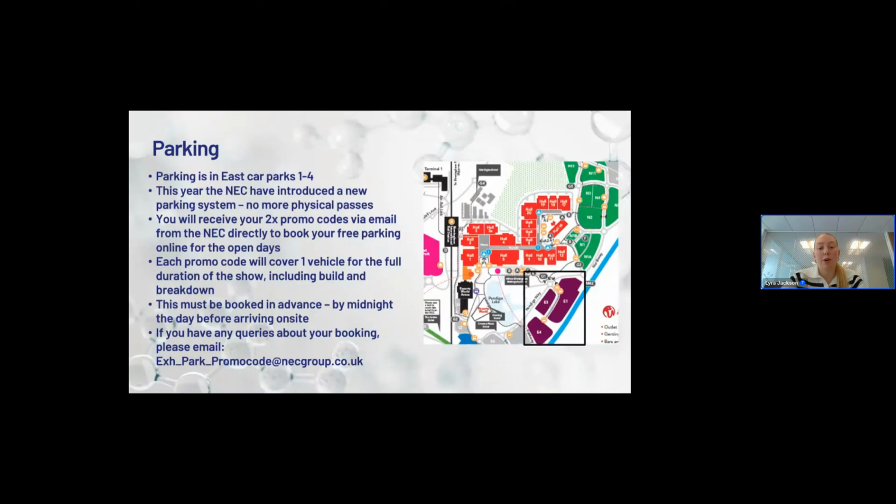Please make sure you do book these because they can only be booked in advance. You can't arrive on the day having not booked your parking. You'll need to book them before midnight the day before you arrive on site. If you've got any questions about your parking booking, or if you haven't yet received your promo codes, please email the NEC directly. The NEC parking email address is just there at the bottom.